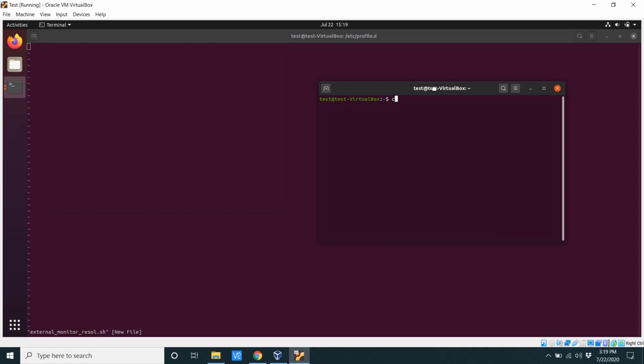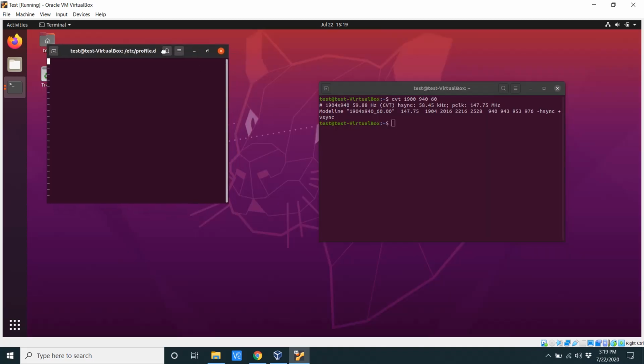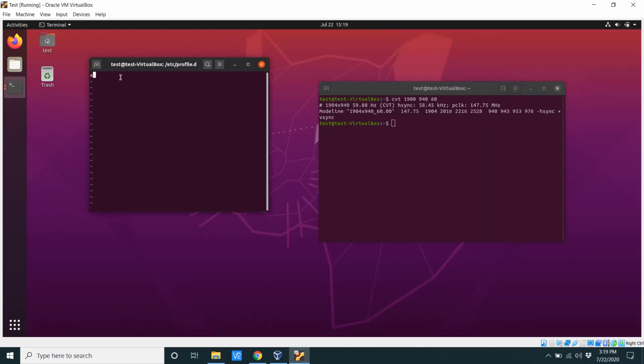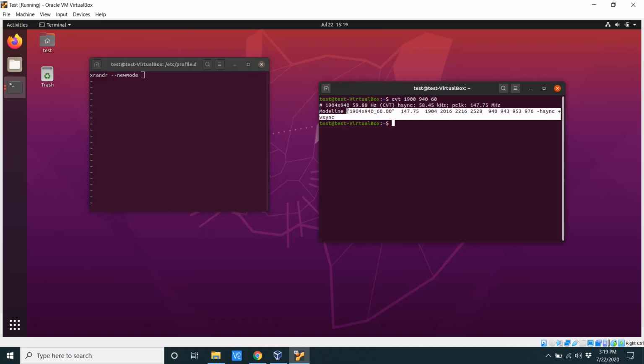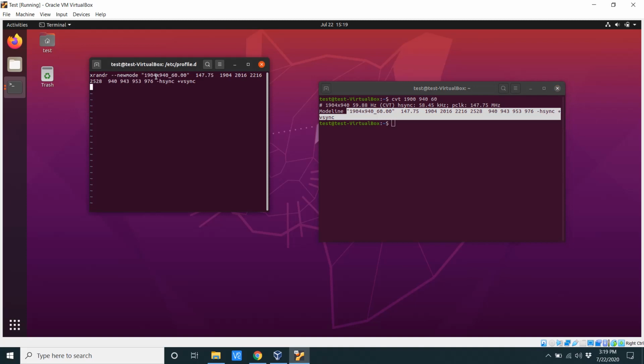oops, I forgot I deleted this. If I type in cvt 1900 940 60 to get this output, and let's make this a bit smaller here. So all I type here is xrandr --newmode and copy from here, paste it here, and then same thing, --addmode Virtual1 and copy and paste here.